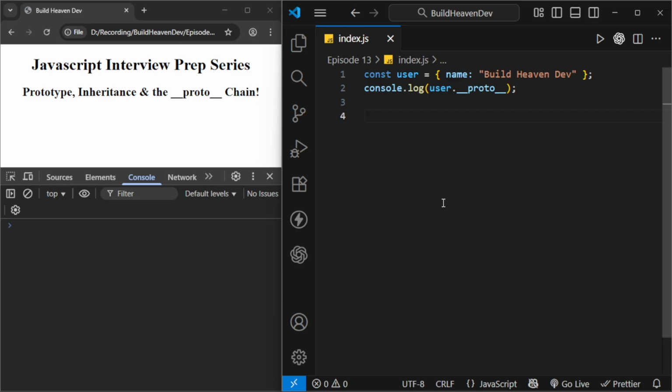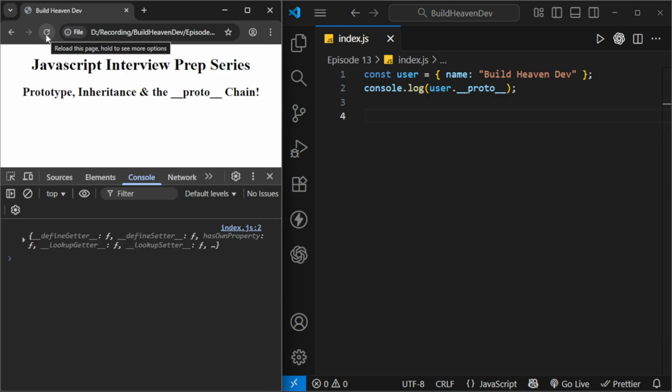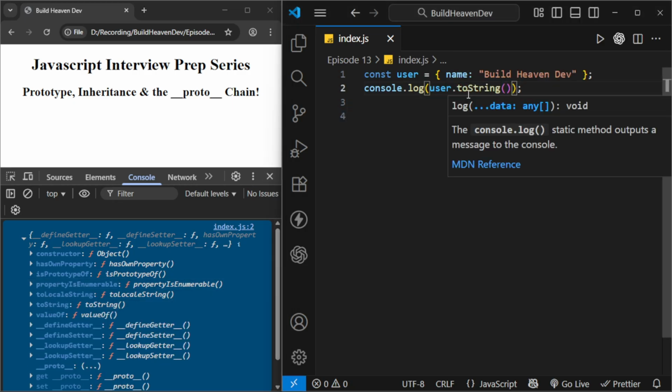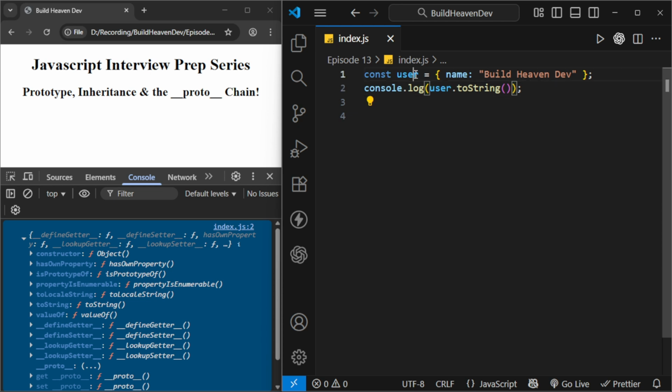So we need a way for one object to reuse another object's functionality, that's called inheritance. Now here JavaScript is unique. It doesn't use classical inheritance like Java or C++. It uses something called prototypal inheritance, meaning every object in JavaScript has a hidden property called __proto__. If you run user.__proto__, you will see an object. That's because the user object inherits from Object.prototype, which contains common methods like toString and hasOwnProperty. If you call user.toString, JavaScript doesn't find it inside user, so it will look inside its prototype, and that's how the chain works.